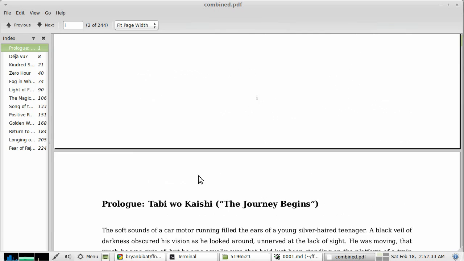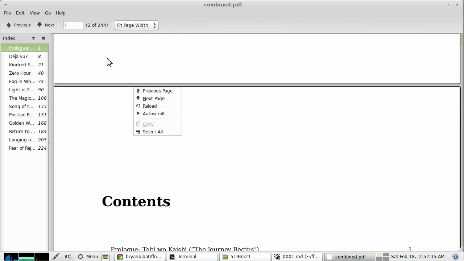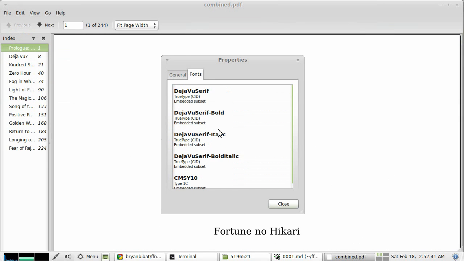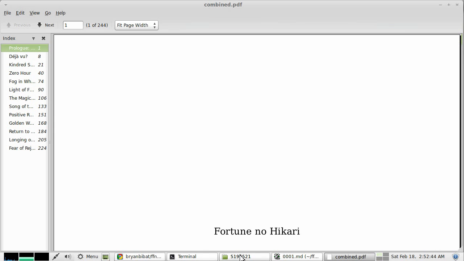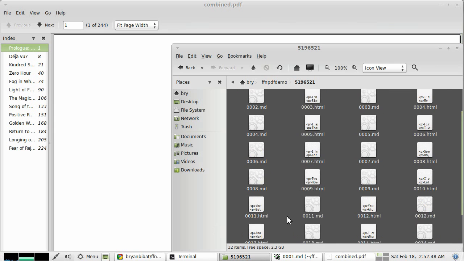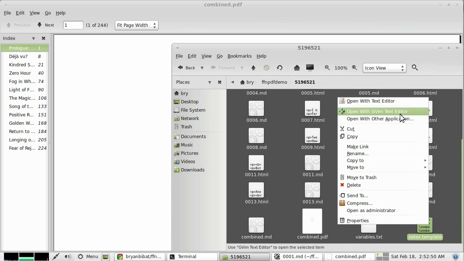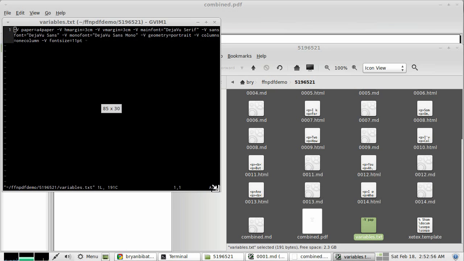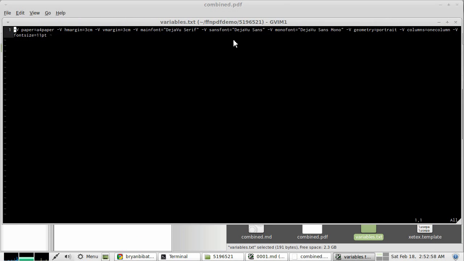So again, I think I haven't mentioned yet that the font we used here is Deja Vu Sans, Deja Vu Serif. If you want to change the font, you could modify the variables of text, because this is the markdown parameters. So if you want to change this to, I don't know, Times New Roman. Feeling crazy. Change this to 12 point.